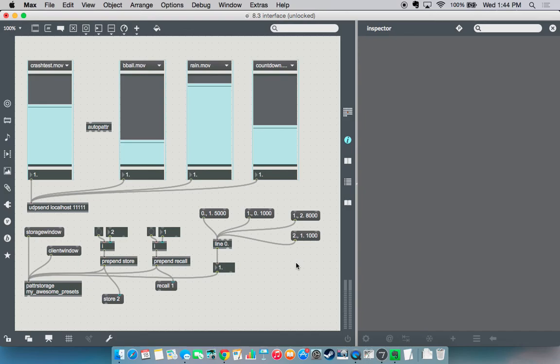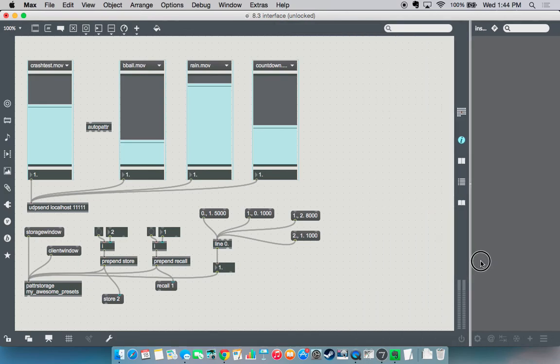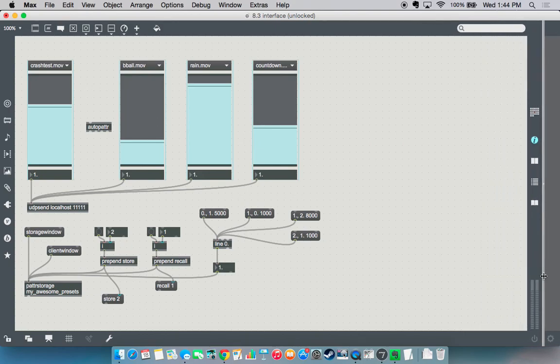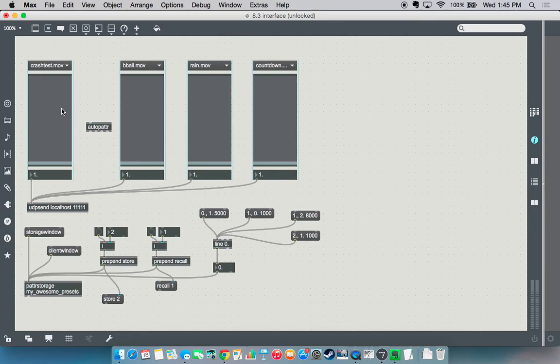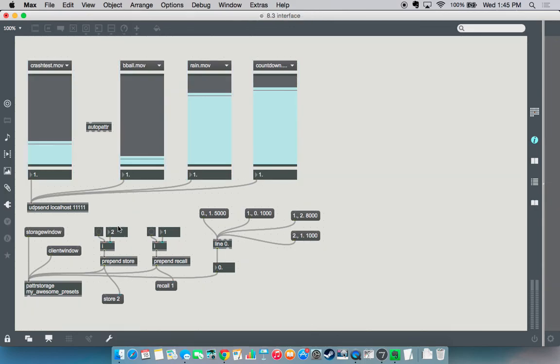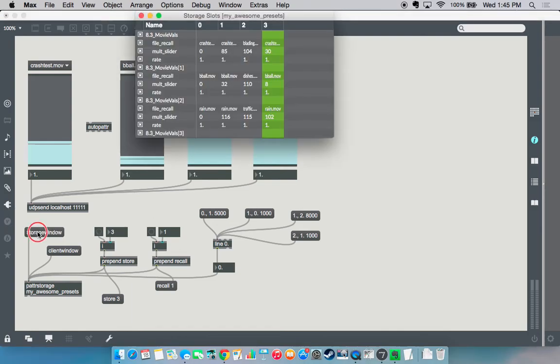So that's great for fading between 0 and 1, or between 1 and 2, and 2 and 1. But how do I fade between 1 and 3? Or how do I fade between 0 and 3? Well, I don't know. I haven't actually tried it. What if I set this to 0 first, and then let's go ahead and store a Q3. So now I got a Q3.